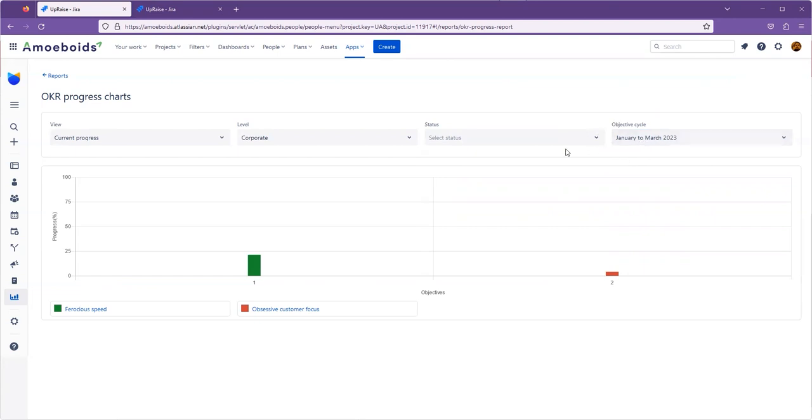As soon as you land here, the default options are current progress, corporate level, and the objective cycle, whichever is active at the moment, that is automatically chosen. In case of current progress, you simply see column charts for each of the objectives, right? So right now at the corporate level in this cycle, there are two objectives: ferocious speed and obsessive customer focus, and their current progress is displayed in this column chart.